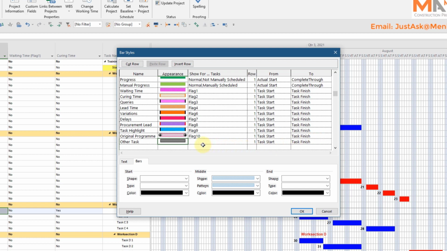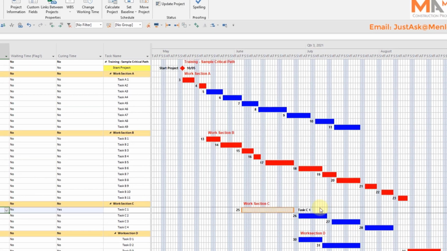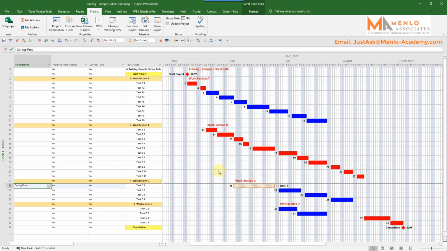In here is where you write the flag field that corresponds to the format type. So for the waiting time format, we've got flag 1, for the curing time we've got flag 2, and so on. If I was setting this up as another flag field, I'd have to use flag 11 or above to keep the ones I've already got. The reason there is a limit of 20 formatting presets is because Project allows a maximum of 20 custom flag fields. I'll cancel this one because I'm not actually going to save it, but obviously for yours you'd click OK here once you'd added the formats to keep them in your bar styles.